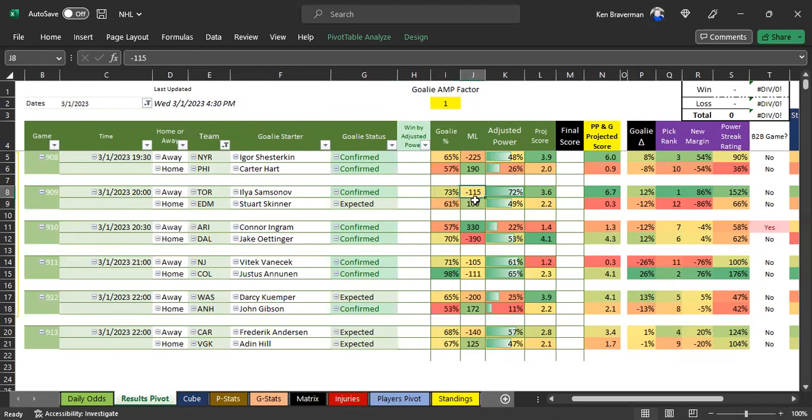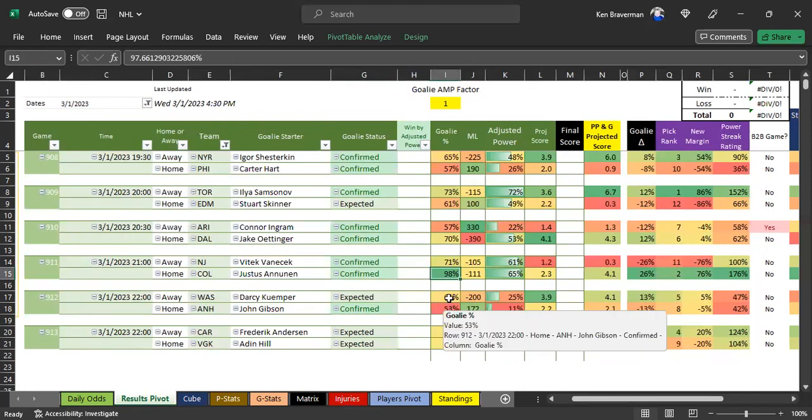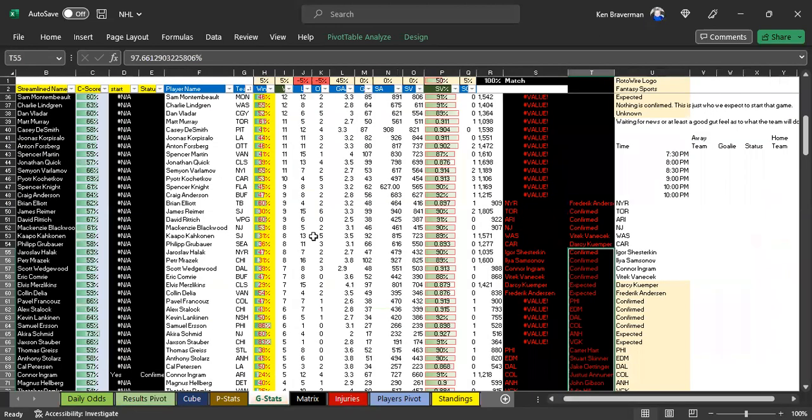So number one, Toronto, reasonable line. Number two, Colorado, reasonable line. Should be an excellent game. Justus Annunen has an exceptionally high goalie rating, and that's what's pushing them over the top here. Now, we need to double check that for a second.